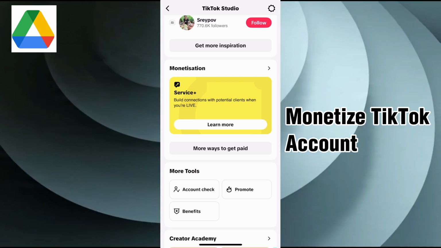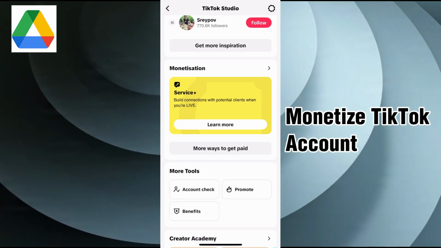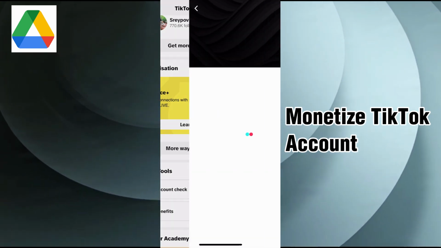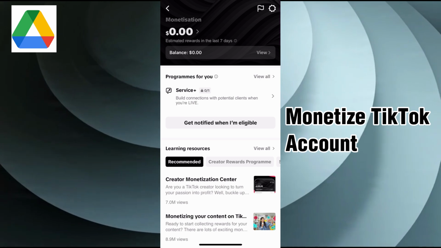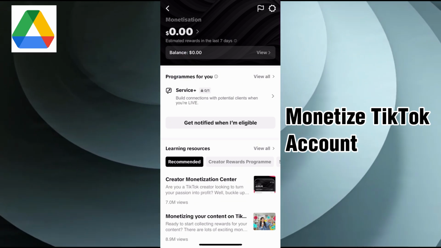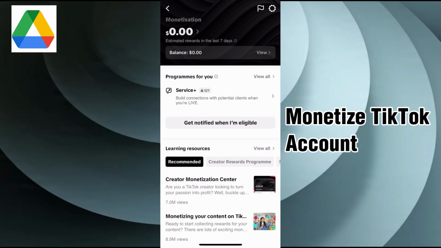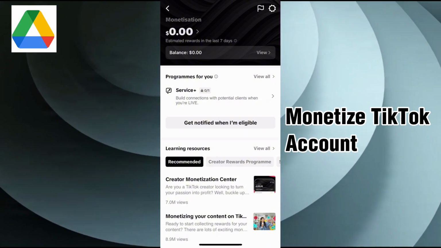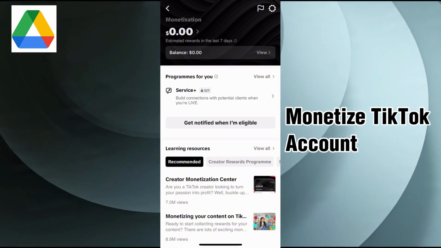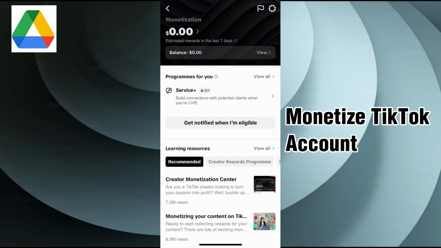Now, you'll see the monetization section, which is exactly what we need. Tap on it and then select options like Services, Plus, or similar programs. These programs allow you to start earning based on your skills and content. So this is where the real journey begins. Just tap on the option and move forward.